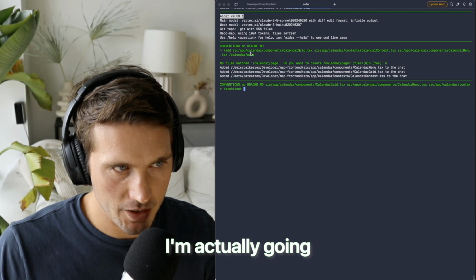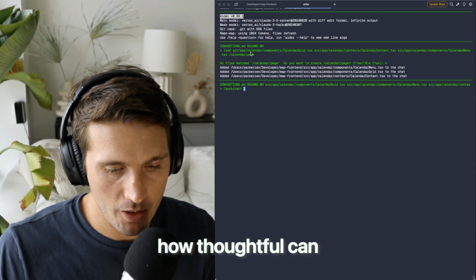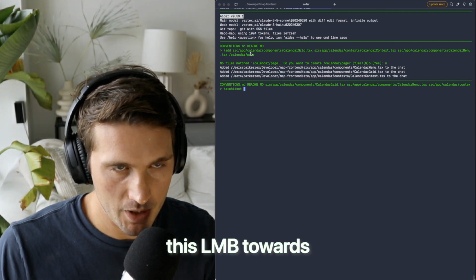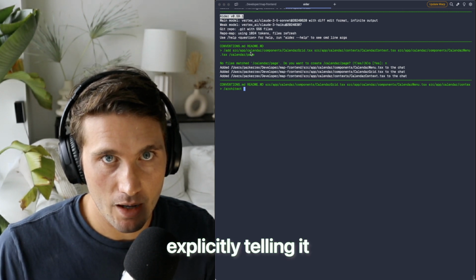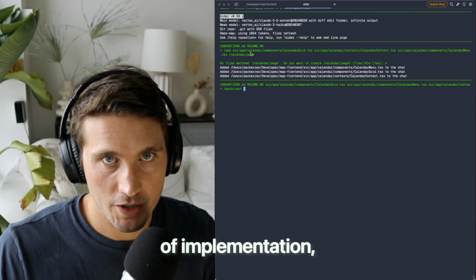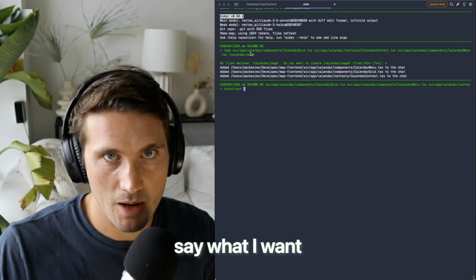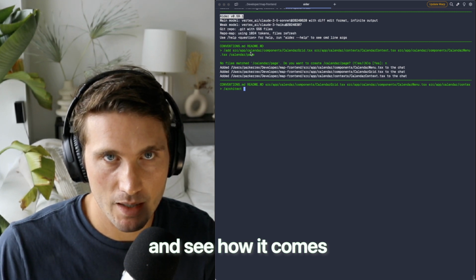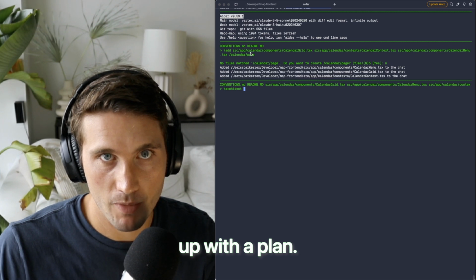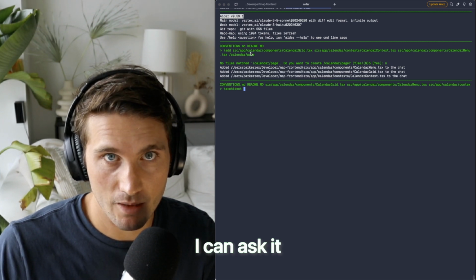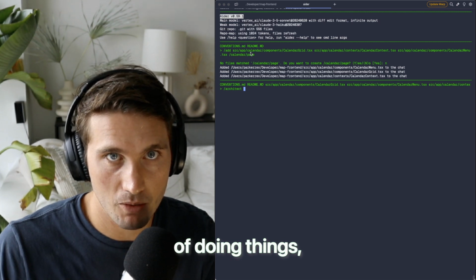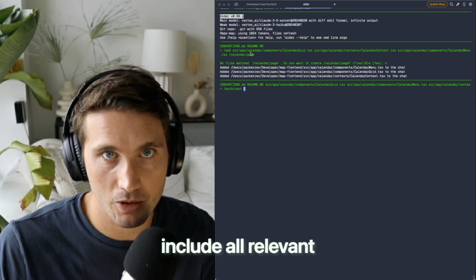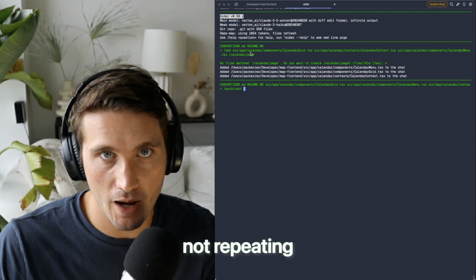This time I'm actually going to see how creative and thoughtful this LLM can be towards solving this problem for me. So instead of explicitly telling it all the details of implementation, I'm going to leave the door open and say what I want the outcome to be and see how it comes up with a plan. If I don't like the plan, I can ask it other questions like, why did you choose this? Or is this the best way of doing things? But be sure to include all relevant files so you're not repeating yourself.